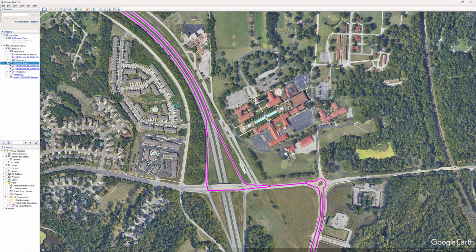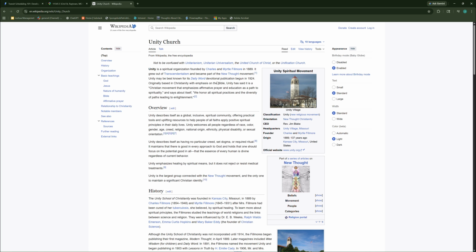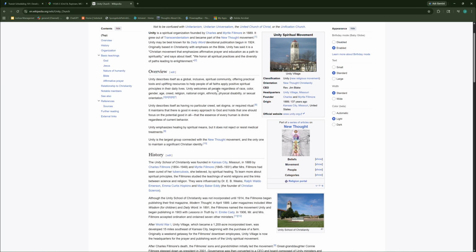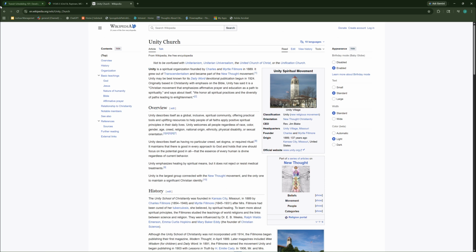I'm actually not entirely sure what to call it, but it's a religious facility. Here's the Wikipedia page if you really want to dive into the rabbit hole, because it seems pretty unique, but Unity Village is an outpost of the Unity Church.